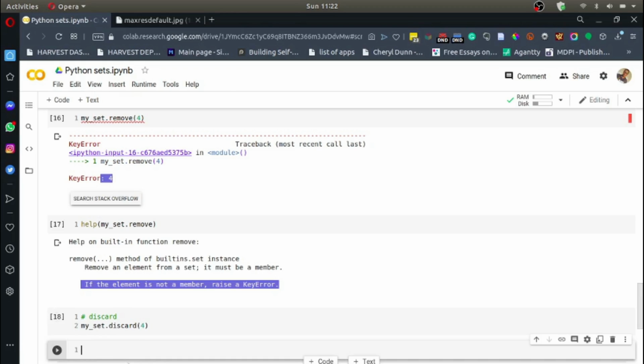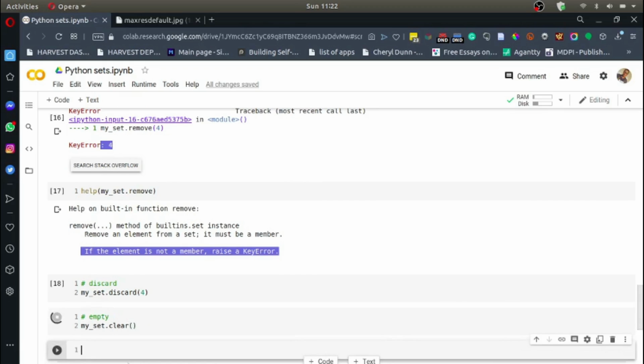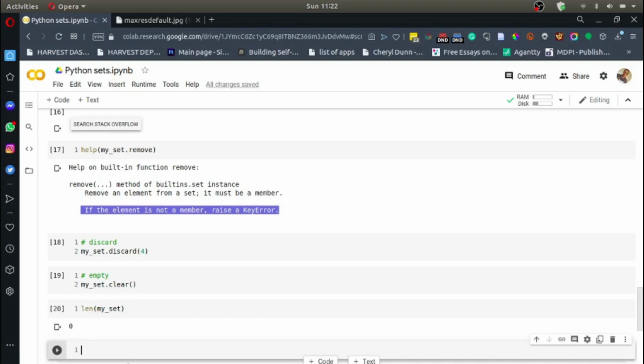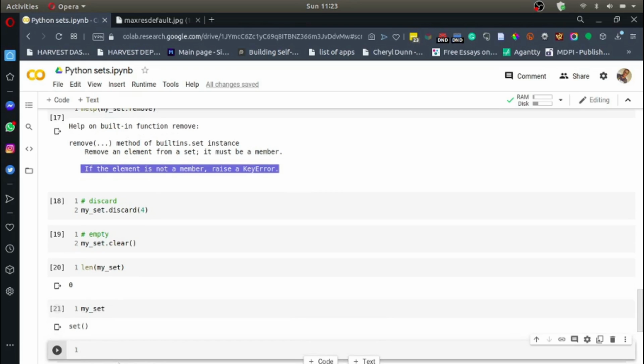And sometimes you want to empty the set, so remove everything and make it empty. So you call my_set.clear(). The clear method is used to empty the set. If you run the clear method and now you check the length of my_set, it will be 0. So there are no elements. And if you even want to view it, you will see that there are no elements in the set. So it means the set has been cleared.